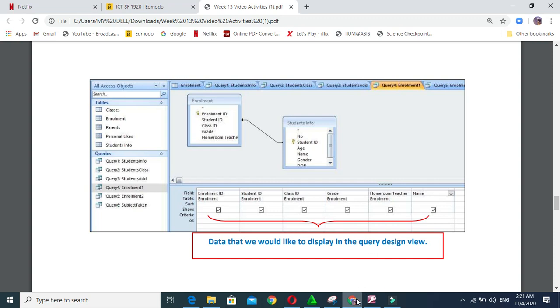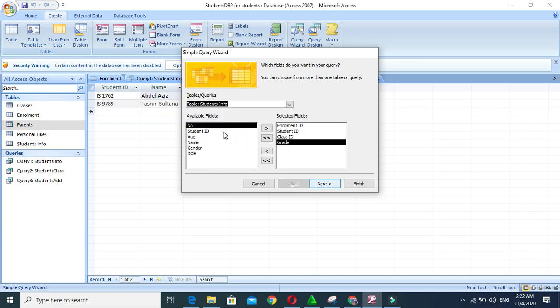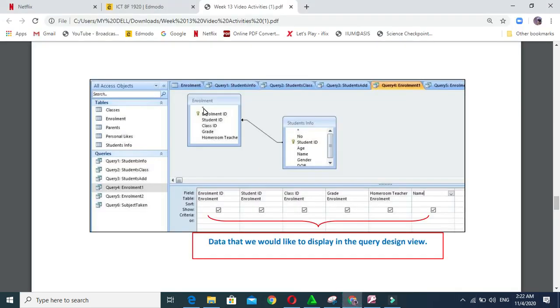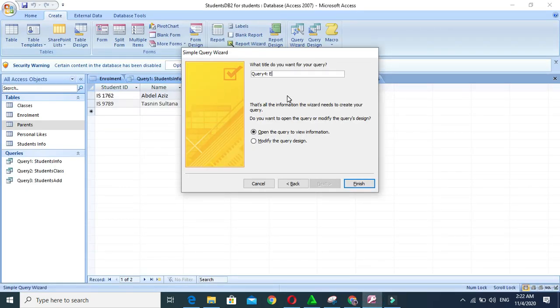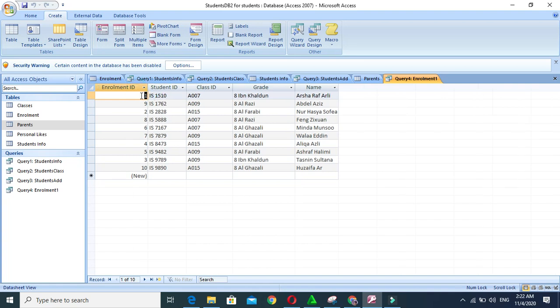Let's go for name. From student info, we want to have name. Next. We want to name this query Query 4, enrollment 1. Sorry. Click finish, and you can see the students. In which class? Name of student, which grade, and which class they are taking.